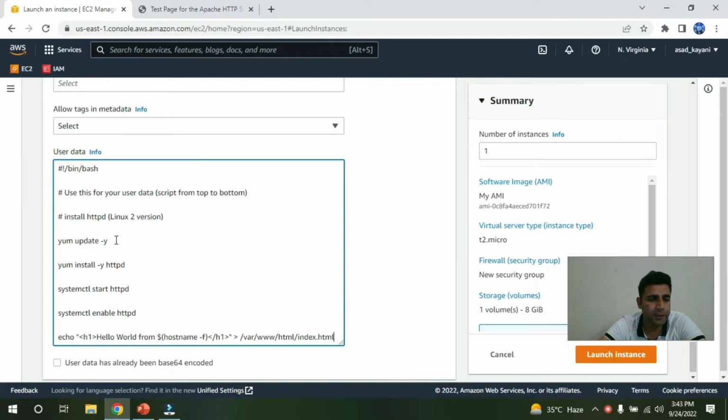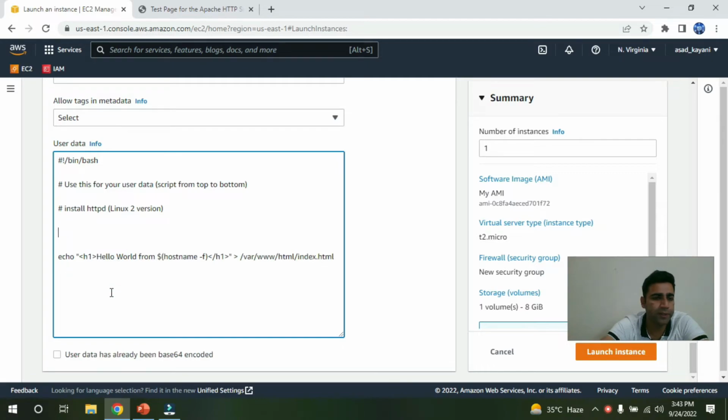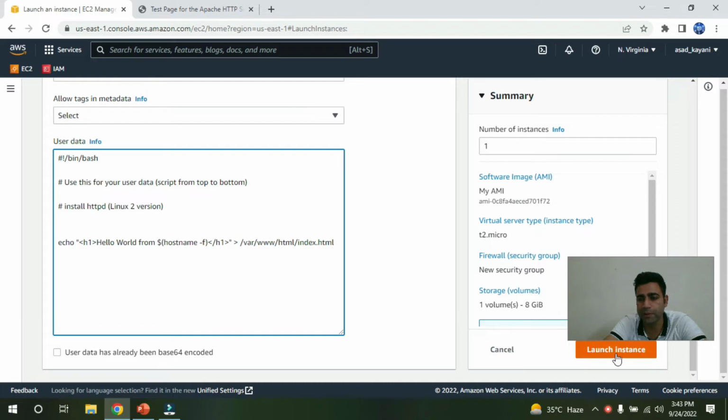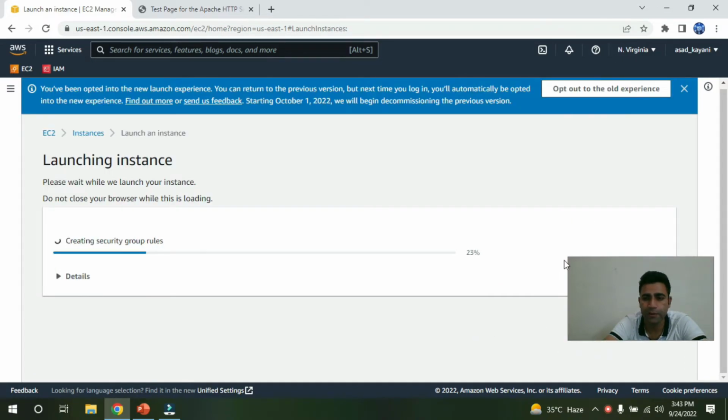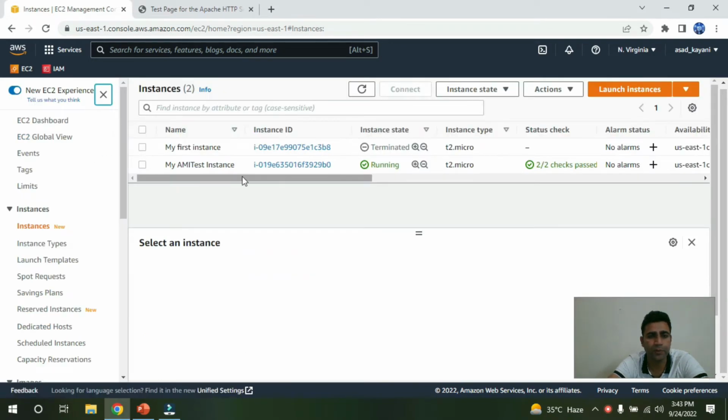At this time, as we are creating this from an AMI, we don't need to do all this install, update and start the services, as our AMI already has this. Just copy these first three commented lines and echo hello from our host. So I just use this and I click on launch instance.